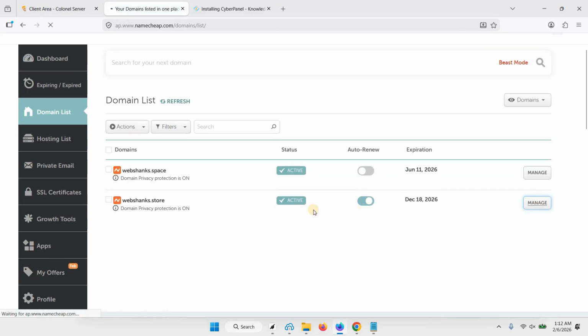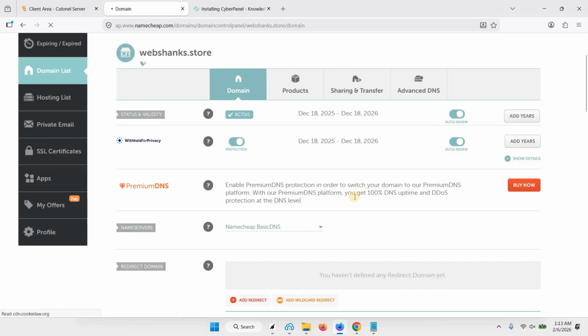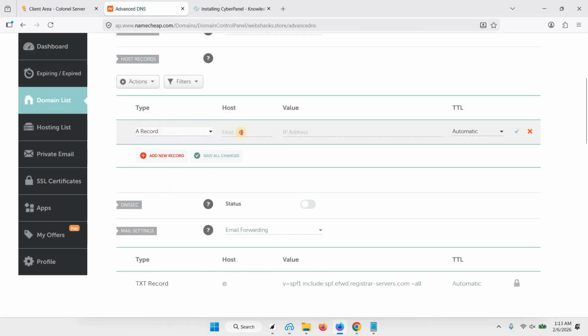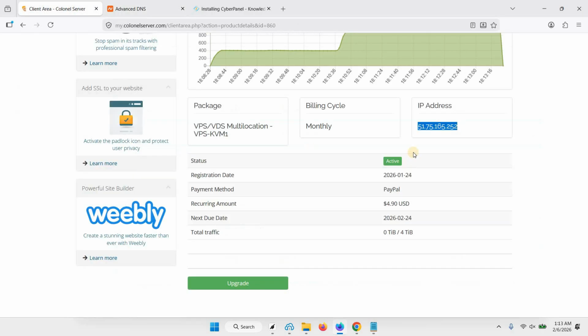So we'll manage again and add our DNS record. Okay, we'll paste it here. Click save. And now our domains are connected to our VPS.